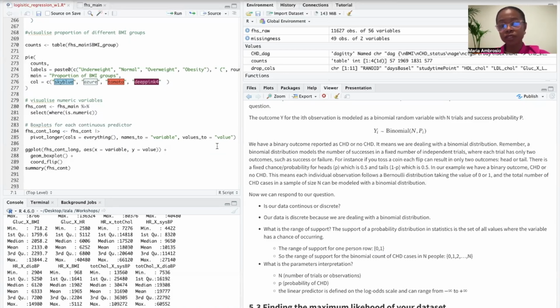For instance, if you toss a coin, each flip can result in only two outcomes, head or tail. So there's a fixed probability for heads, which is 0.5, and tails, which is 1 minus p, if you're dealing with a fair coin. And so which will also be 0.5.